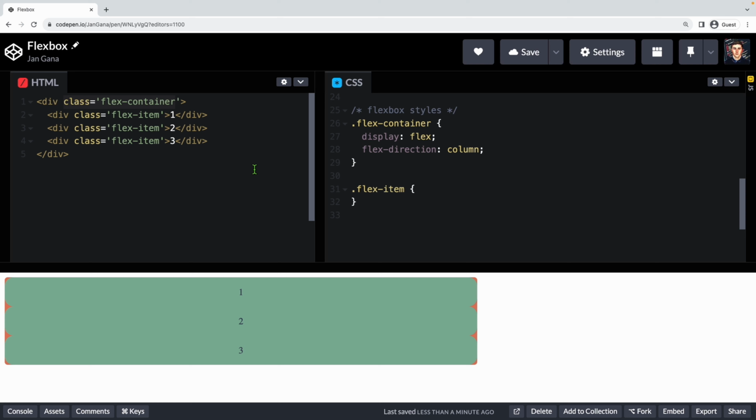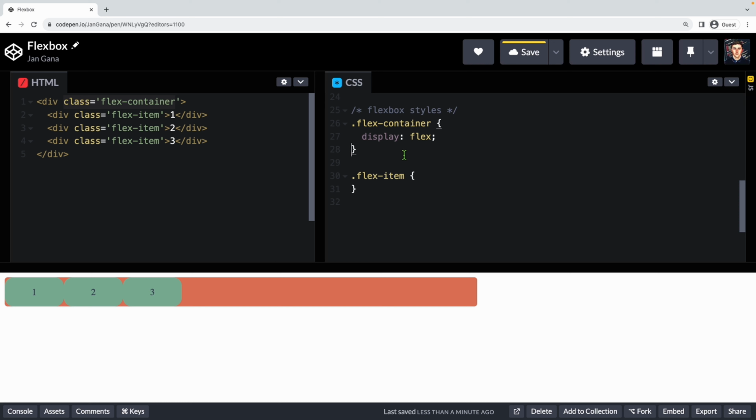The next thing we'll look into is how you can justify content. So I'll just remove this flex-direction to set it back to row. By using a property called justify-content, you can control the position of flex items within the flex container. So for example, you can set it to flex-start, which is the default in this case, so we're not going to see any visual change.